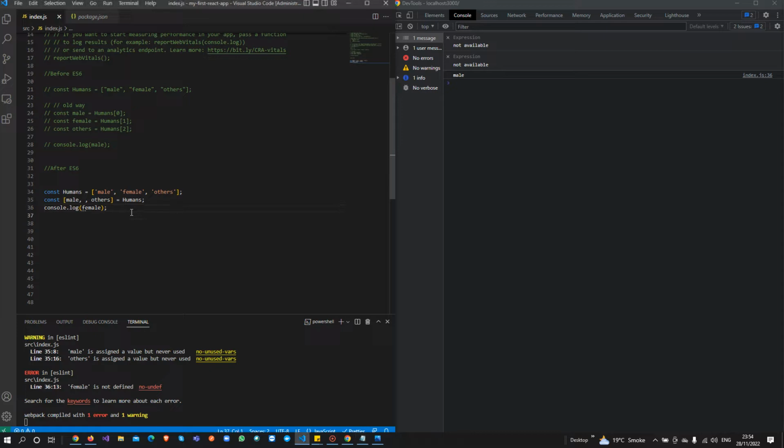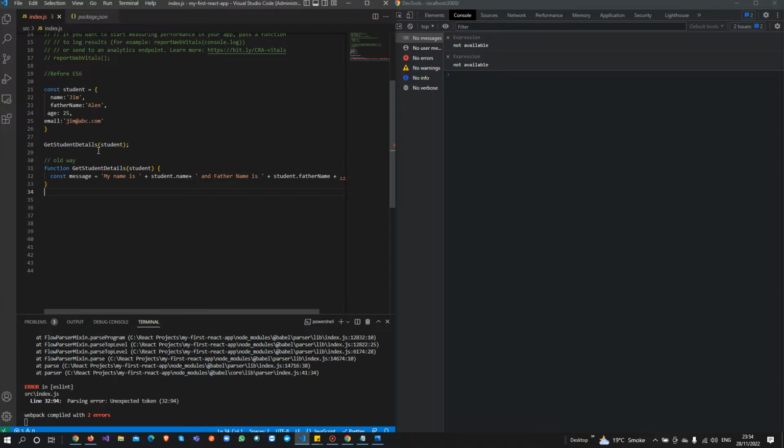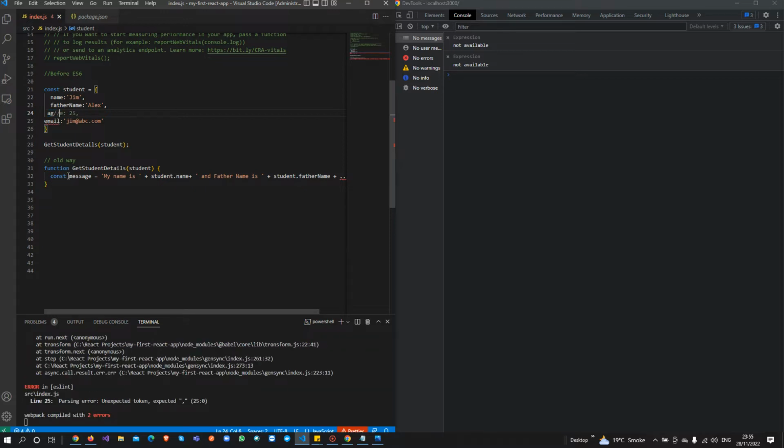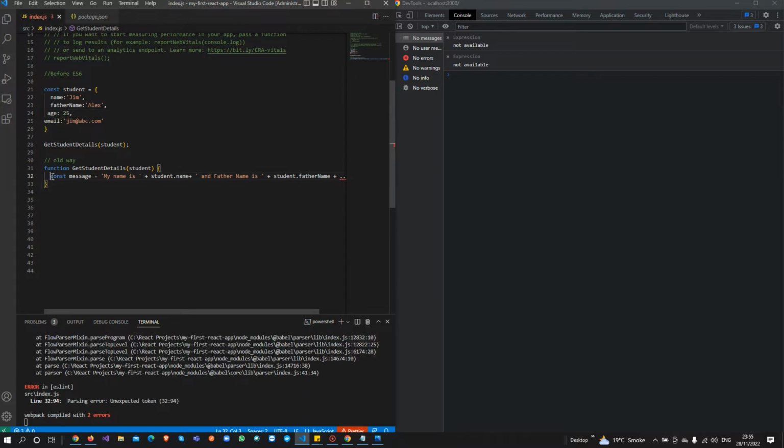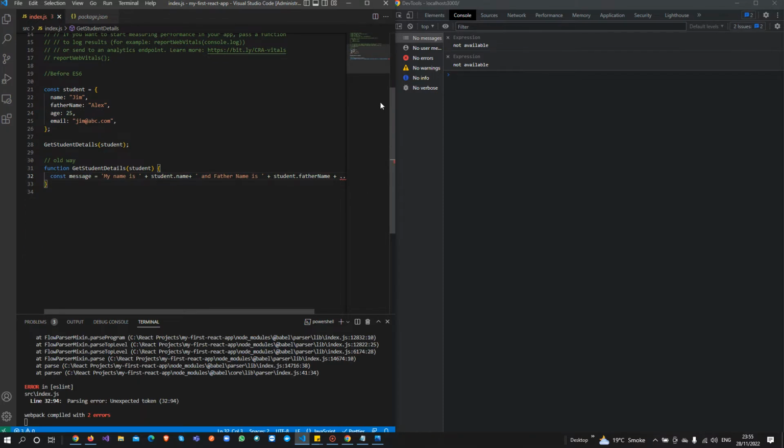Now I'm going to work with objects. So let's quickly show you a demo of objects. Before ES6, how we were writing the code. So let's take an example. This is an object of student. Name, father name, age. Okay, this is the student object. And if I pass this object to this method, getStudentDetail.